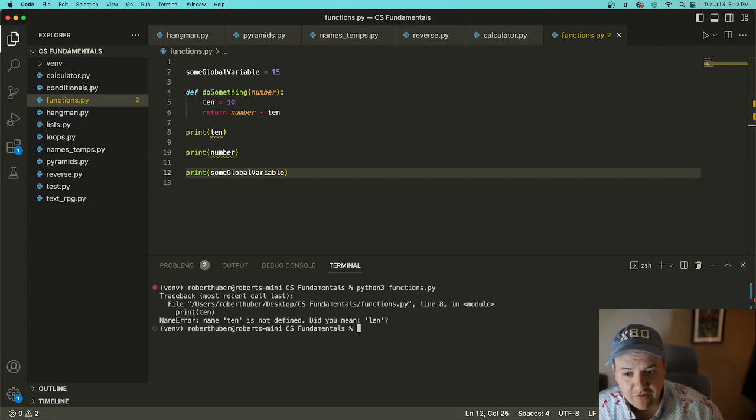So when we run this, we get these errors. It's saying, hey, we don't know what you mean by 10 because you're trying to print 10 out here. If we were doing this inside of the function, it would know what we're talking about. Its scope is limited to that function. That's the only place where we can access it.